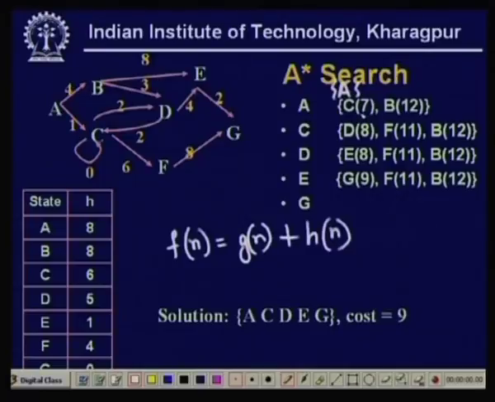So, for the node C, the G value is 1 and the H value is 6. So, C has a cost of 7, B has a G value of 4 and an H value of 8. So, B's cost is 12. Now, C is expanded, removed from open, and its children are C, D and F. So, C has already been closed. So, D and F are put in open, whose F values happen to be 8 and 11.